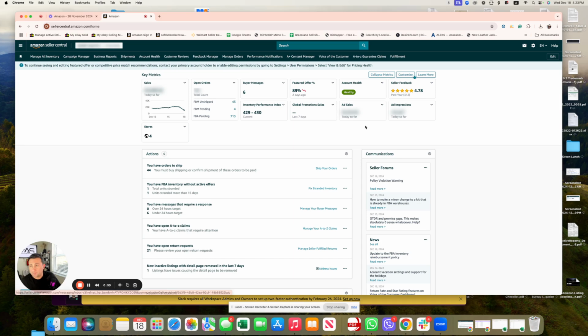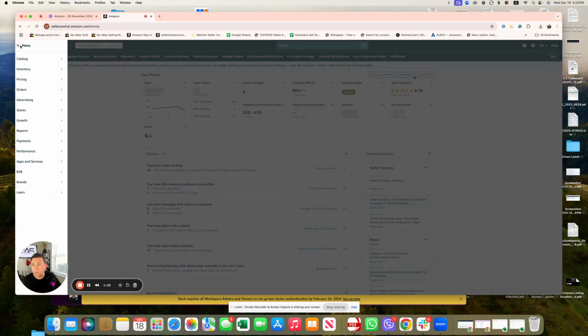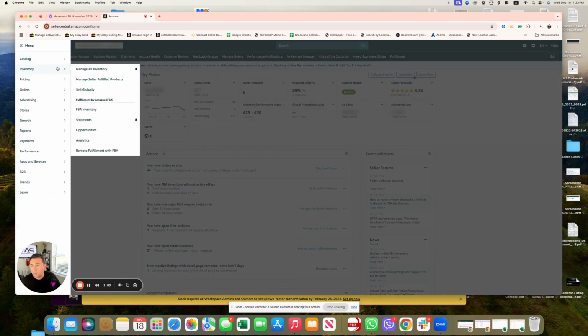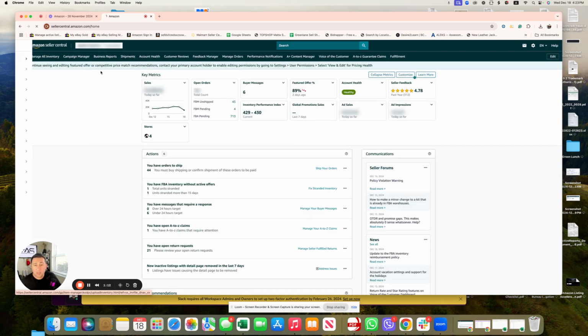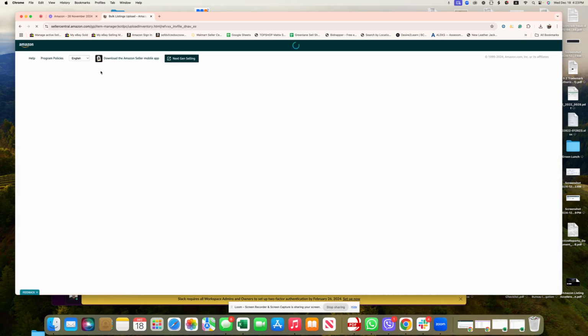So let's start. First, we need to go to your menu on the top left corner. And from there you want to go to Catalog and then Add Products via Upload. So this is going to be a flat file tutorial, so be ready.